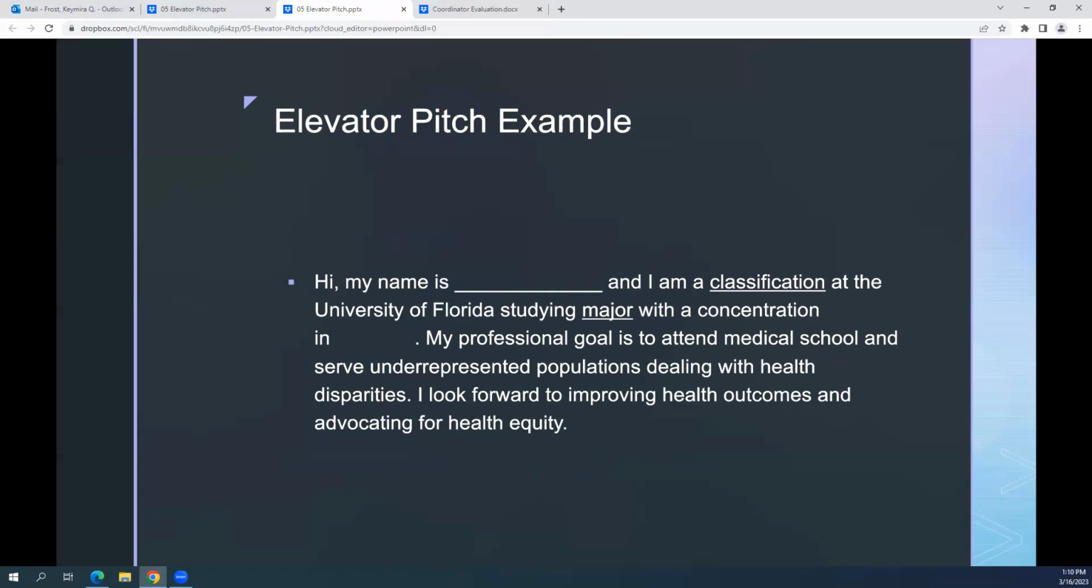You told them your name, your classification, your major, what institution you're attending. You told them a professional goal and why that's a goal of yours. So that's just like a quick elevator pitch. But for the purposes of this program, we're going to create something that's more tailored. It's going to include these things like your goals, school, major, things like that.